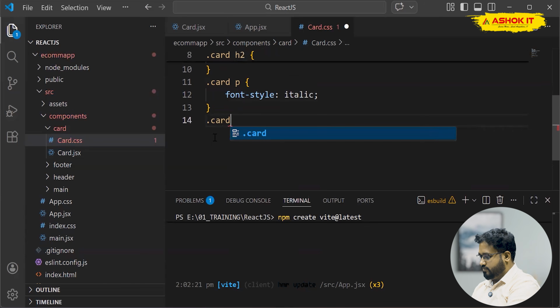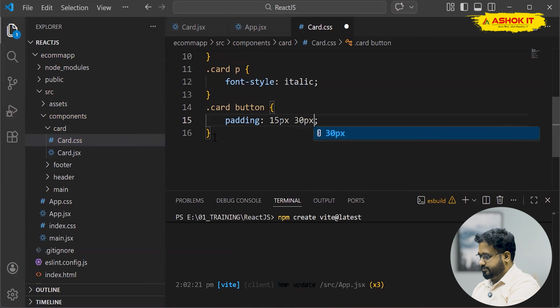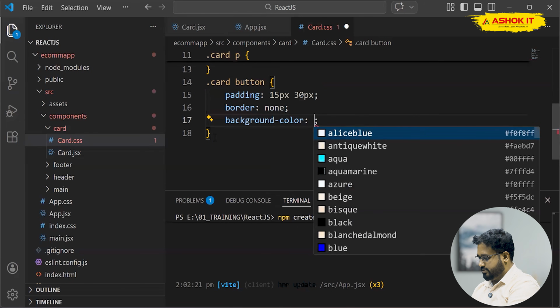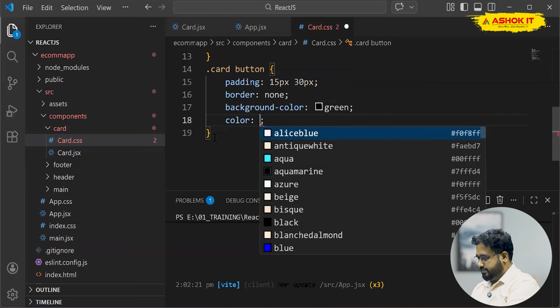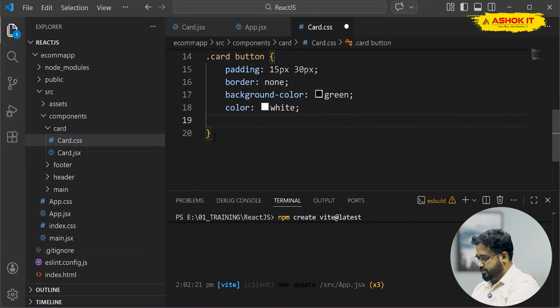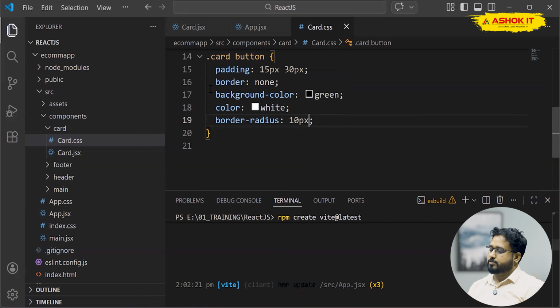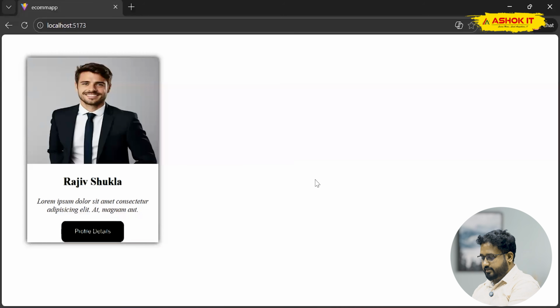And in my card, whatever button I have, to that button let's assign some padding, 15 pixel, 30 pixel, and then let's remove the border. Let's assign background color green, and text color make it white. Border radius we will add 10 pixel. So some CSS properties I have assigned to this button, and let's check how our button looks like.